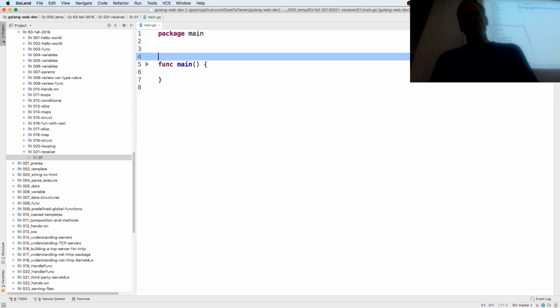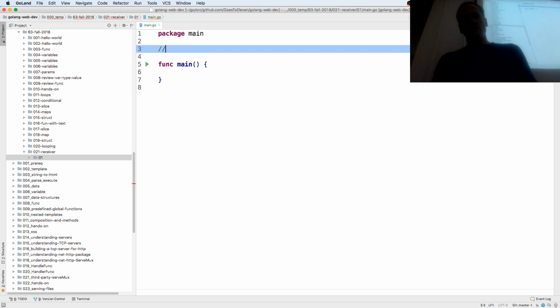Anyhow, we're going to look at receivers and methods. A func follows this syntax: we have receiver, and then identifier, and then params, and then returns, and then code. And so that's what a func follows.